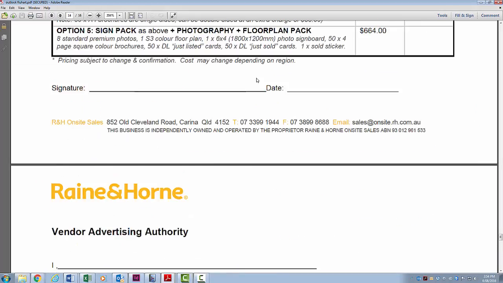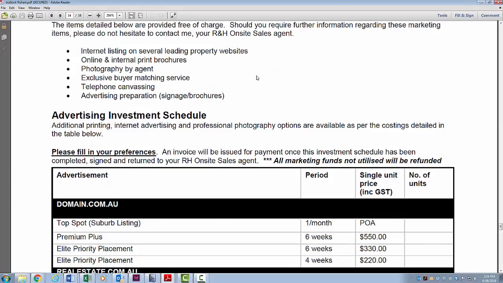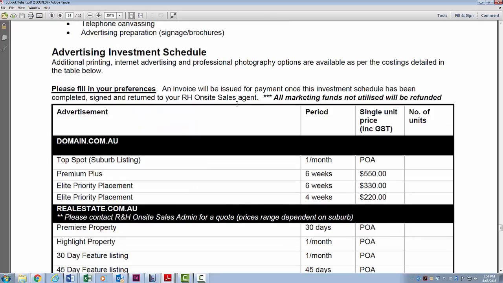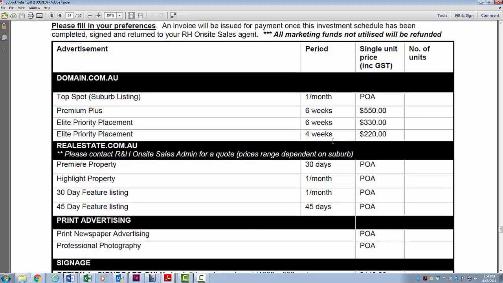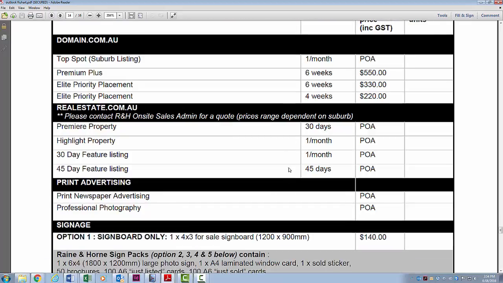Firstly is the vendor authority in relation to advertising, the marketing programs. It shows the difference in costs they can incur should they wish to do so. In relation to costsforrealestate.com, you need to talk to head office about the costings of the highlights, premieres and 30-day feature listings, as the prices change by postcode. So we can't put a form together collectively for all agents. Simply let us know what you're after and we'll help you fill this part of the form in prior to sending to the owner.